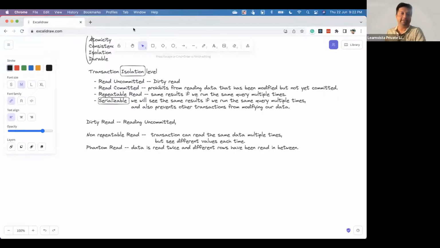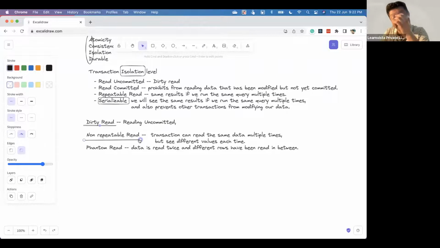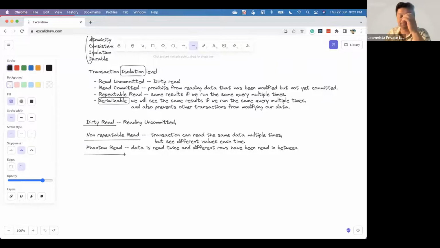Yes, so dirty read. I'm repeating, reading uncommitted values is dirty read. Non-repeatable read. We are reading the committed value, but it is not durable. You read multiple times, you see different values each time. Phantom read is the same as non-repeatable read, but you are seeing different rows each time.